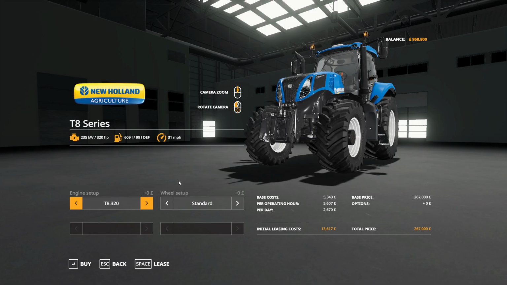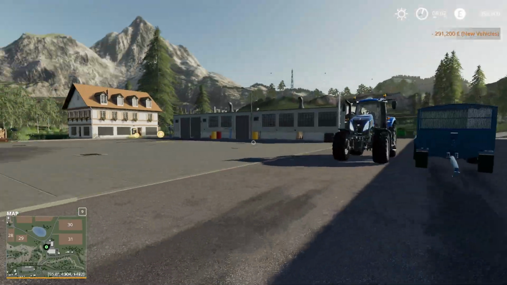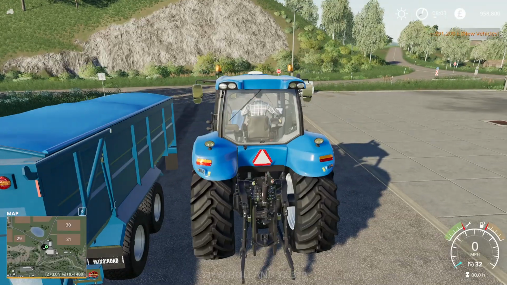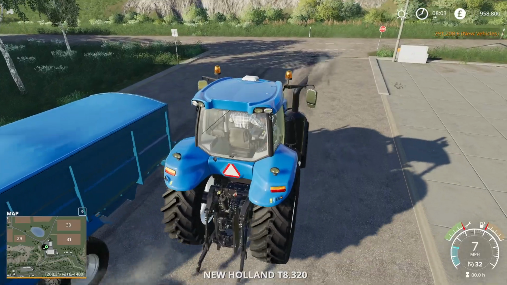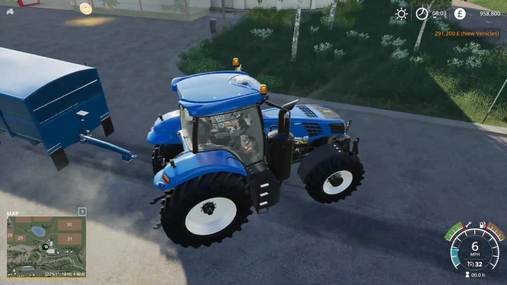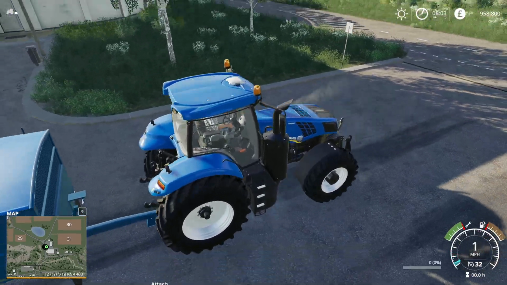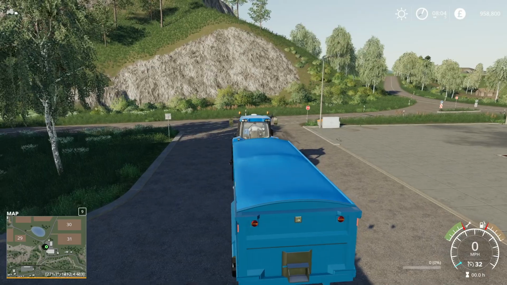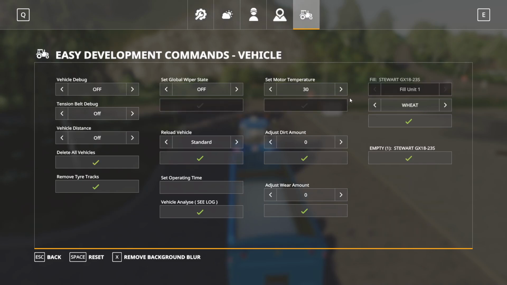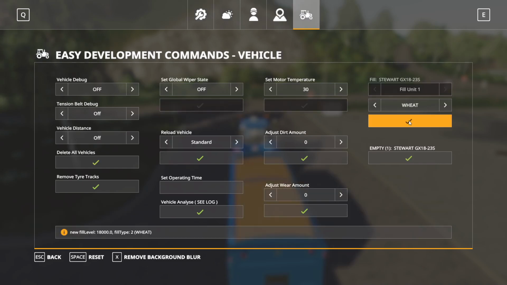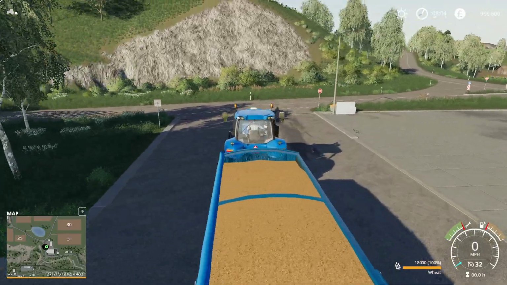So we'll get a blue tractor just so it all matches, and then we'll come over to the shop. So, you know, so far so good. And we'll connect this up, like so. And then if we open up the cover here, just going to go Easy Dev Controls, and we'll go to the trailer, and we're going to put some wheat in it, so we'll just do like that. So we now have some wheat in our trailer, and everything looks great.